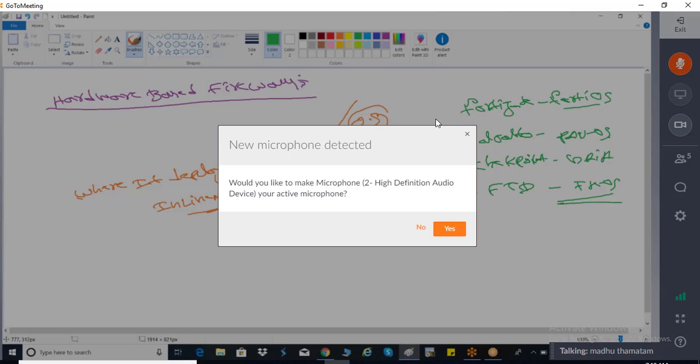Now it's a dedicated hardware device, and on the dedicated hardware device you install the operating system. That's hardware based firewalls.